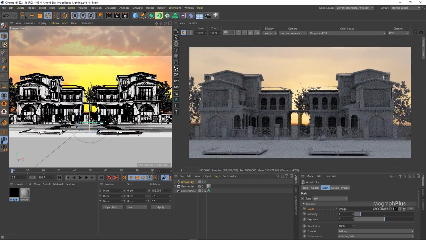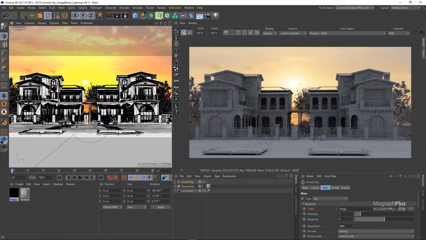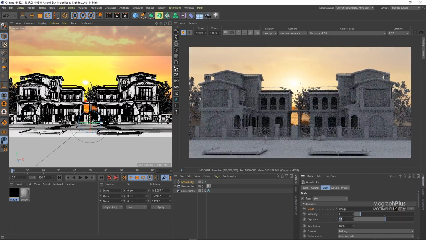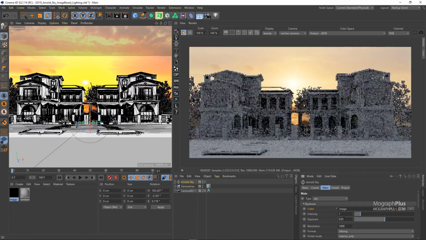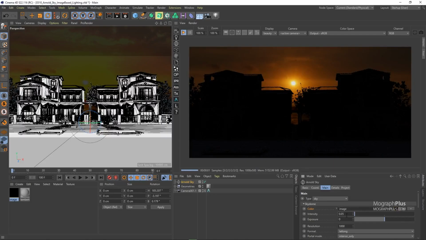Obviously, you can control the intensity and exposure of the Arnold Sky using the intensity and exposure parameters like other lights. So when you increase the intensity, you get a brighter image, and as you decrease it, the image and illumination becomes darker. And as I reduce the intensity to something like 0.05, because you are using a high dynamic range image, the sun is still bright and punchy. And this is why you can use this method to simulate different times of the day.